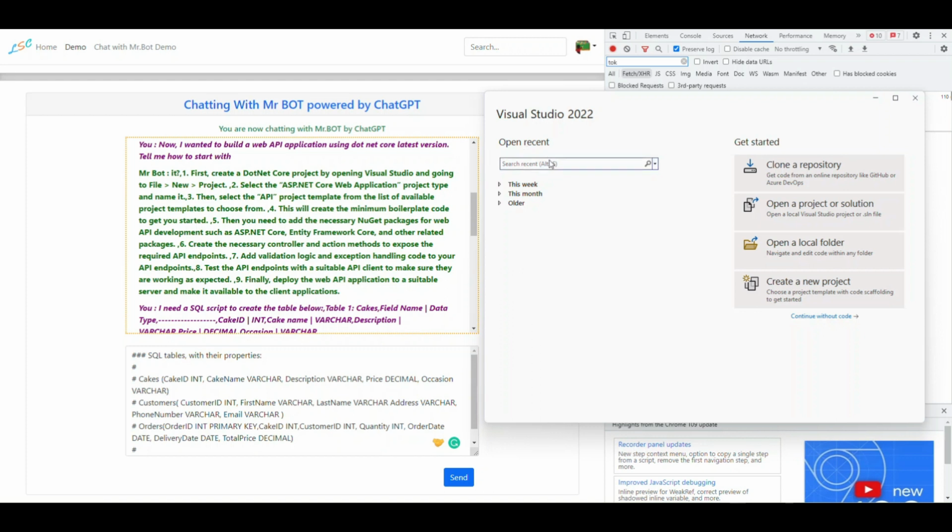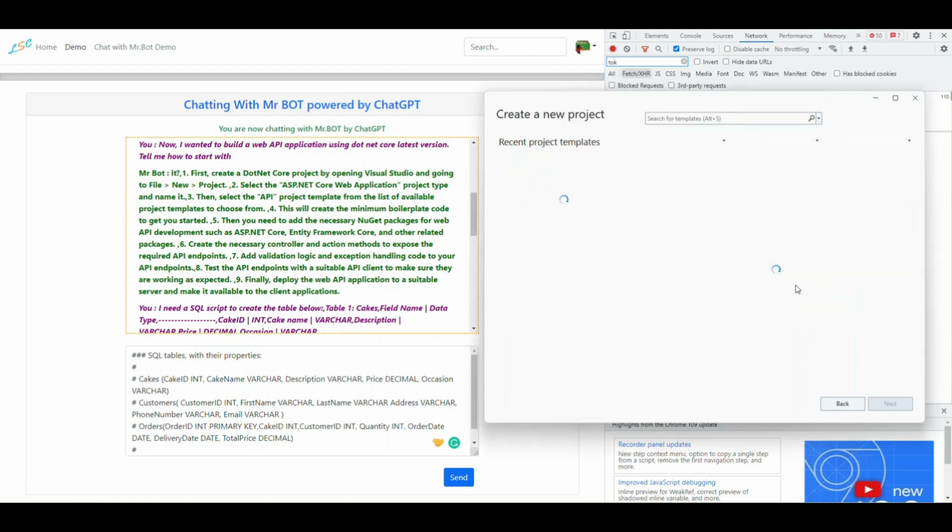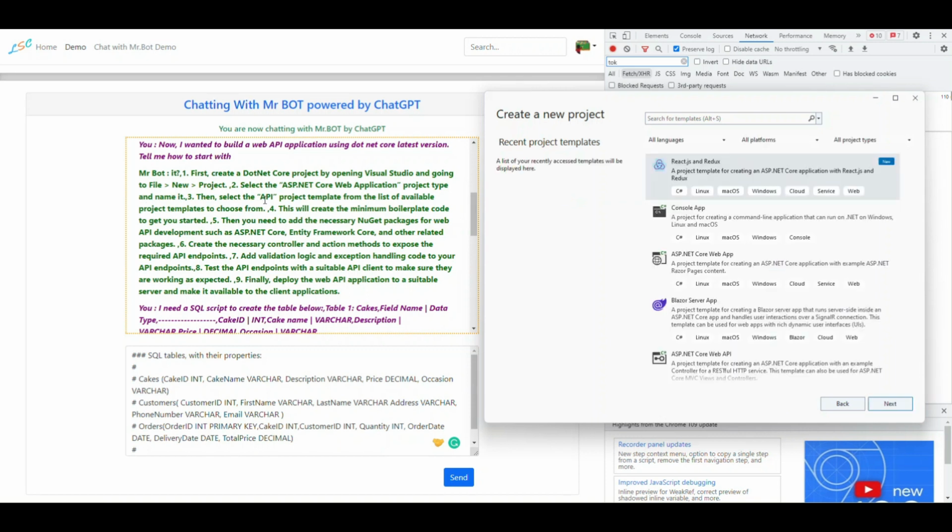Okay, now let's start with Visual Studio. I'm gonna follow what it is saying, though I know how to create it, right? I'll follow the instructions given by ChatGPT because any fresher who's new to this language can also learn. So I'm gonna follow that.